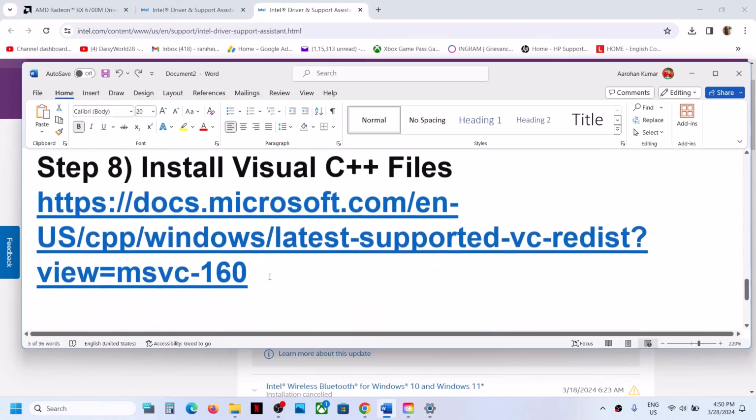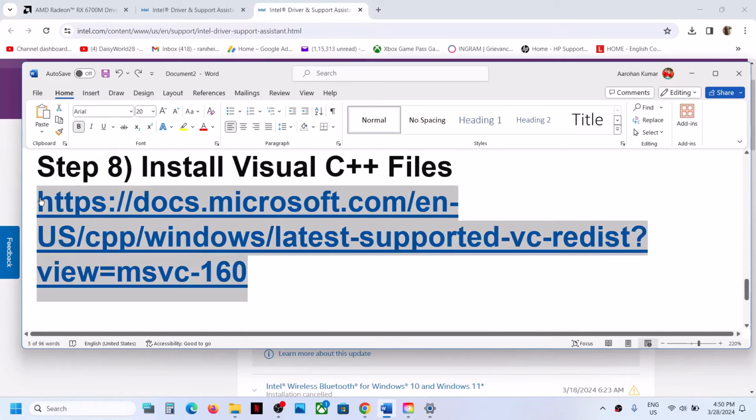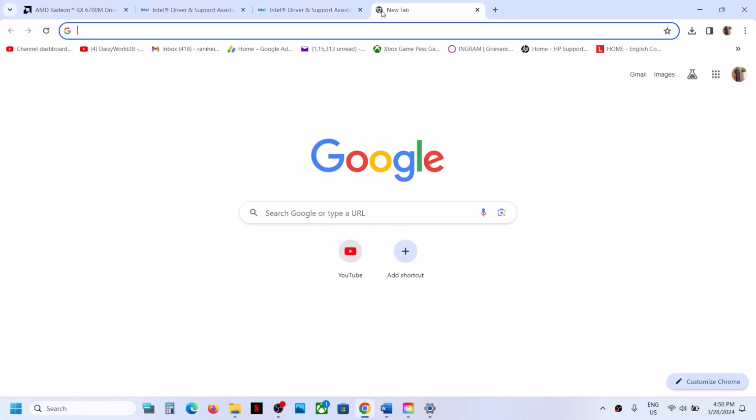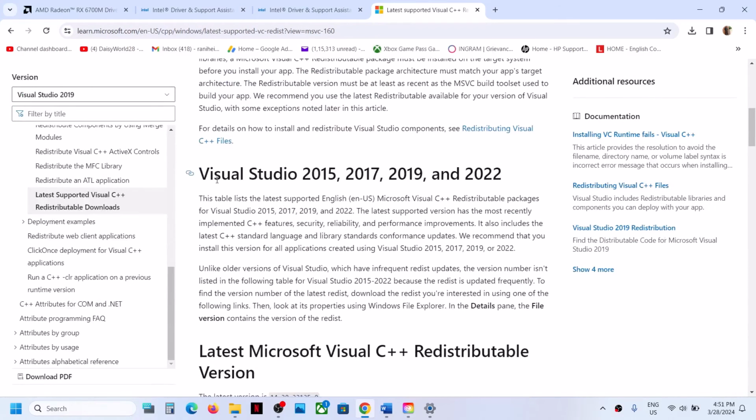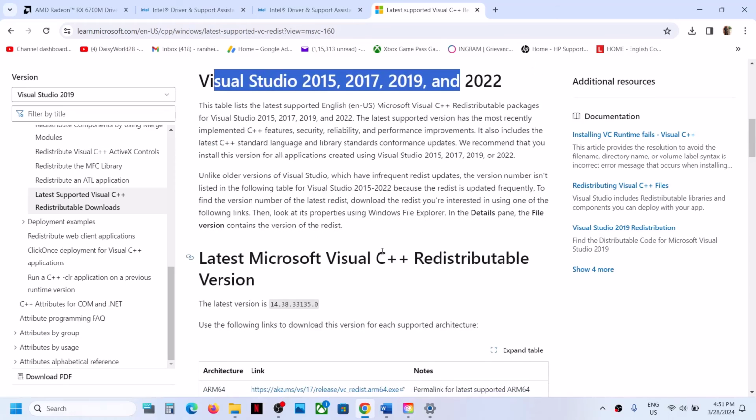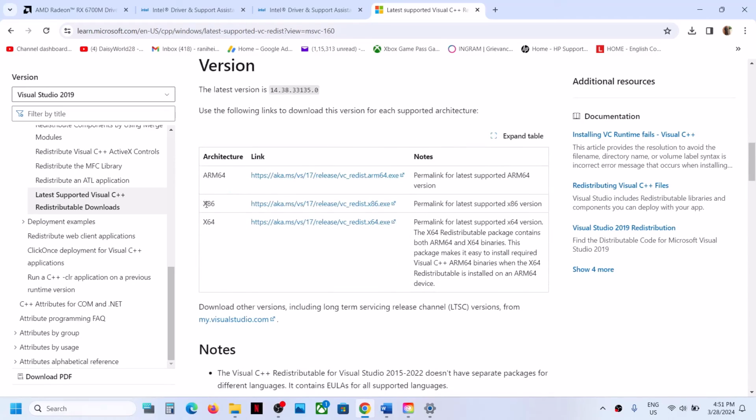Next step is to install the Visual C++ files. Now for this, copy this link. The link is provided in the video description, open this link in a browser. It will take you to the Microsoft website. Here you can see Visual Studio 2015, 17, 19 and 22. Download x86 and x64, both the files. So click on it and then run this exe file.